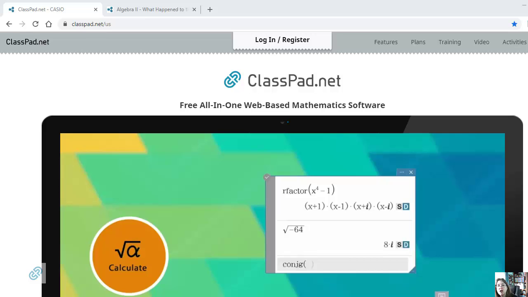And today we are looking at an activity that is using matrices as another representation of a problem, another way that you could solve the problem versus equations or graphing. So I'm using Classpad.net, as I've said before.